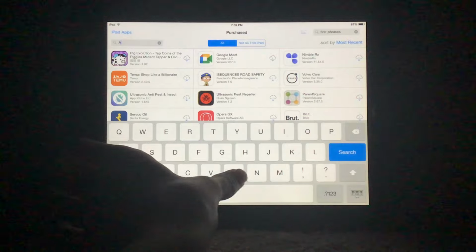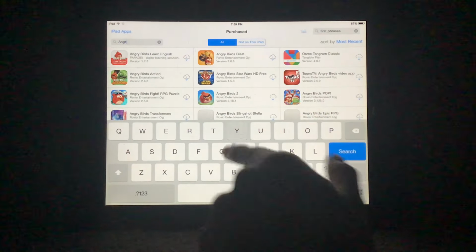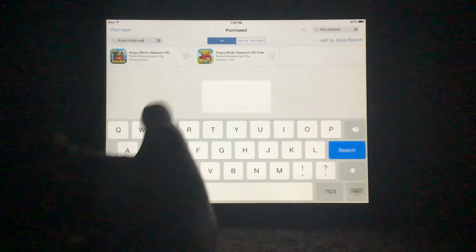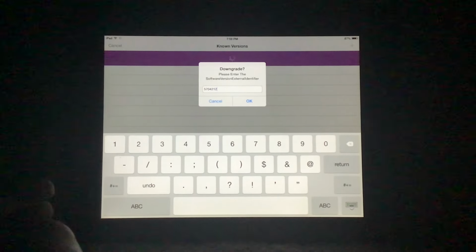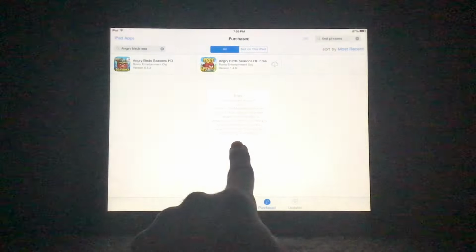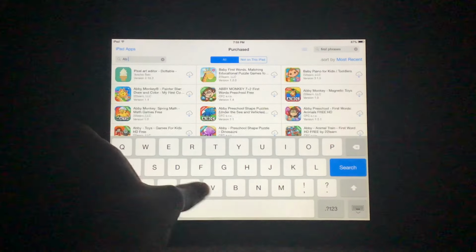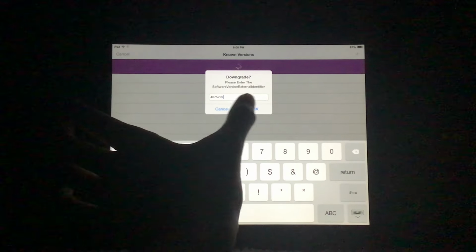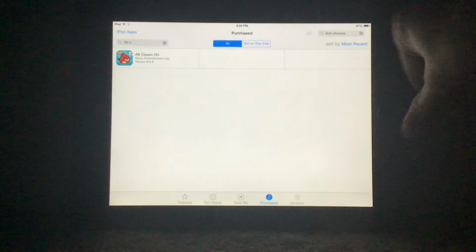Today, I'm gonna downgrade. Actually, first, I'm gonna downgrade Angry Birds Seasons. What could go wrong? What could go wrong? That was my downgrade doing.